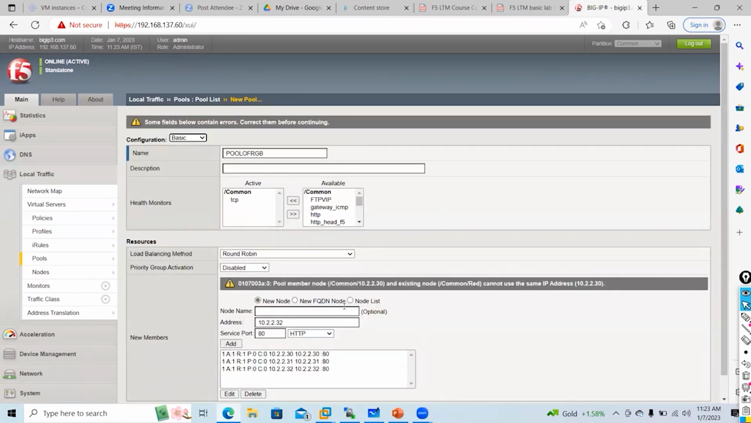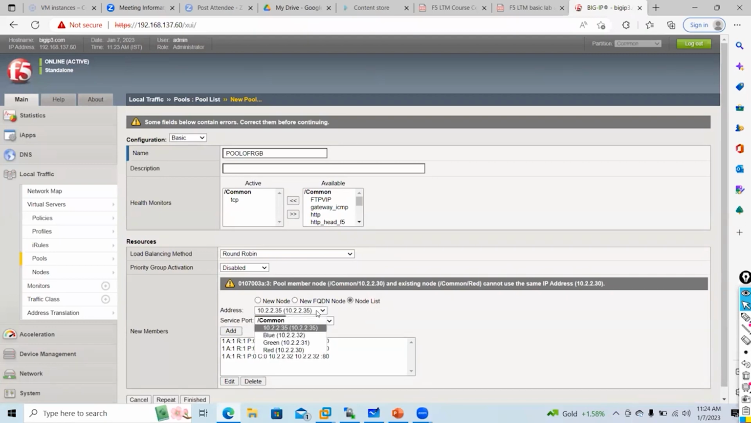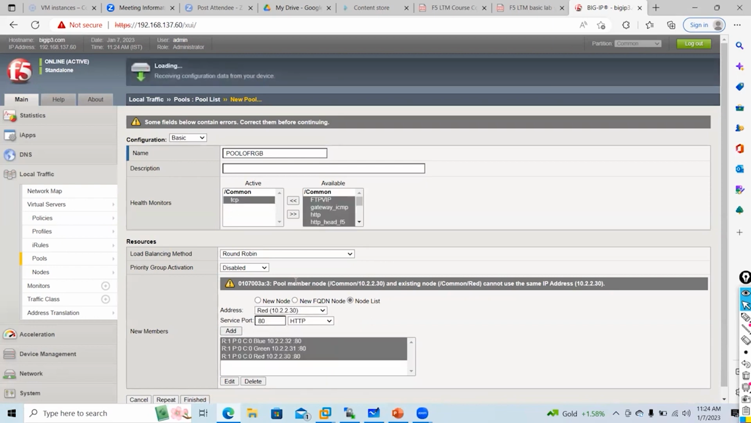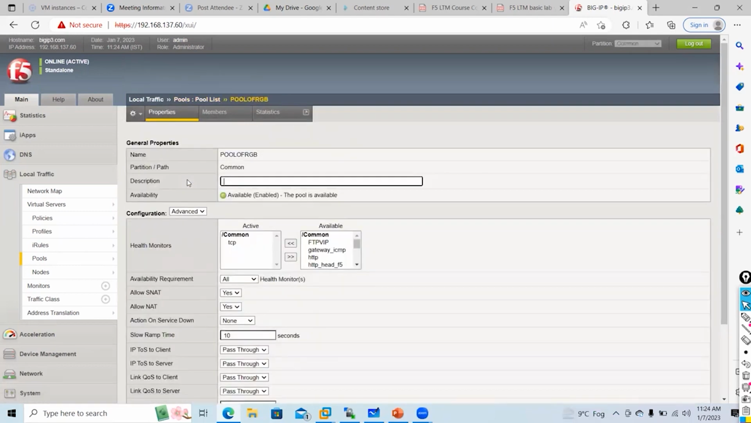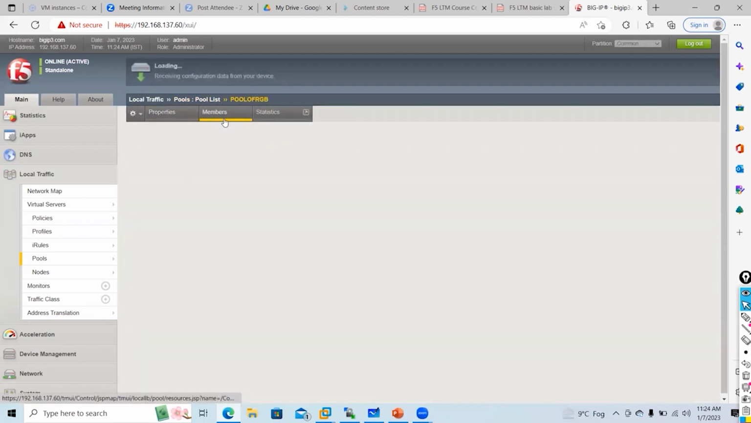Okay, it's saying that it's already in there. We already have this, so I will delete all this. Actually, we already have these, so I'm just calling them blue, green, red. So see, it has come up.